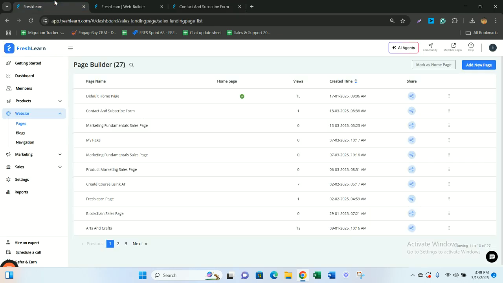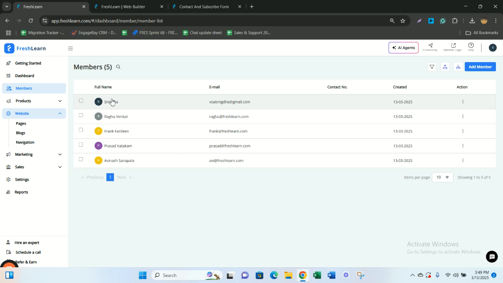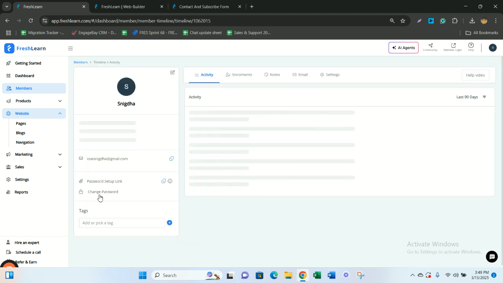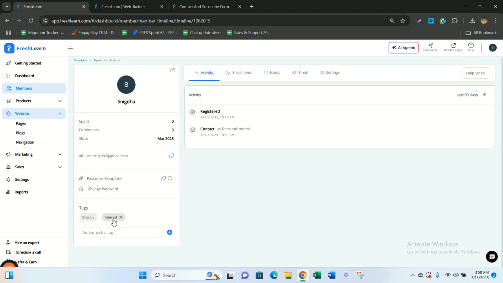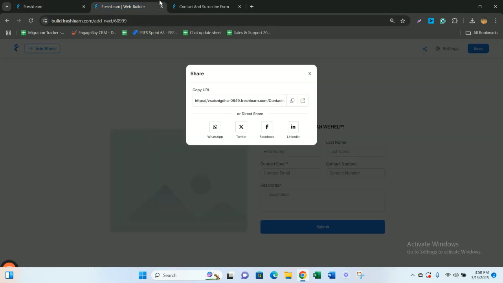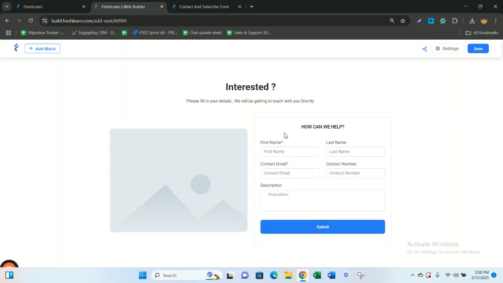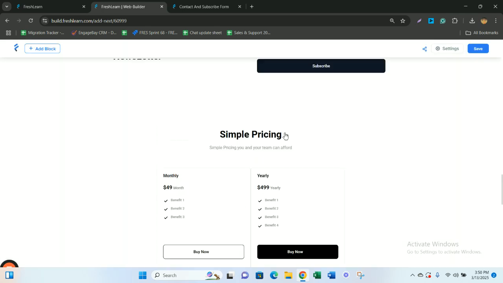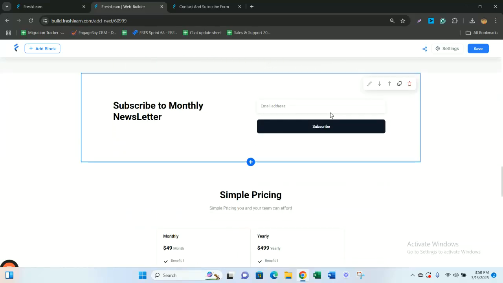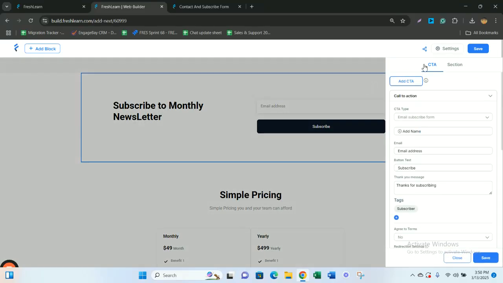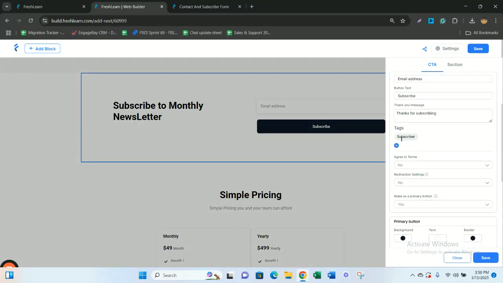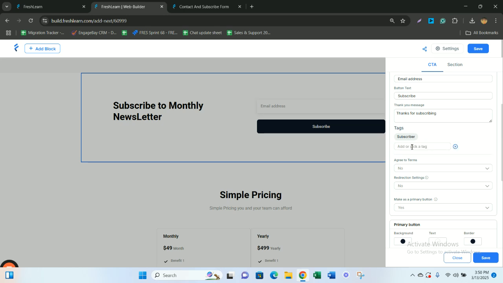Now, if you go to the admin dashboard, members, and if you click here, you will be seeing the tags in this way. This is similar to the subscribe form also. For the email subscribe form, the subscriber tag will be there by default. You can add the tag in the same way, like this.